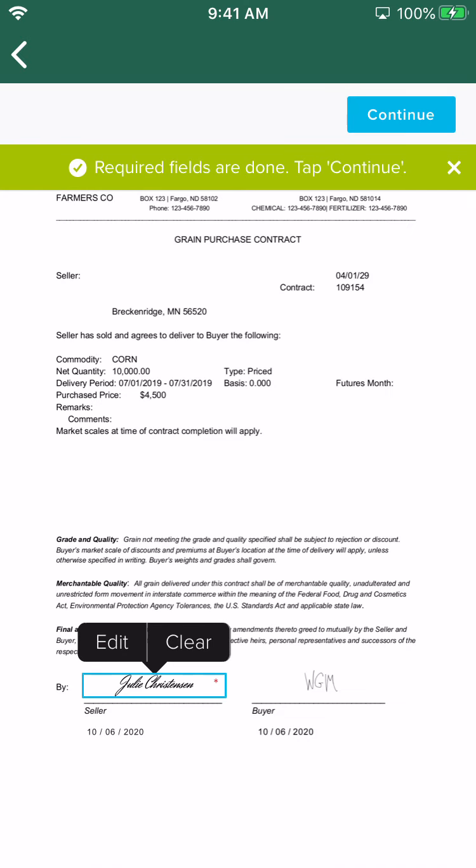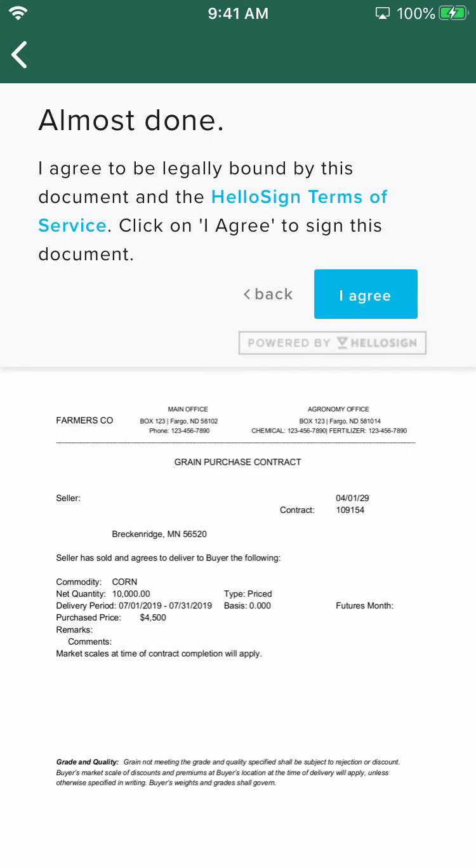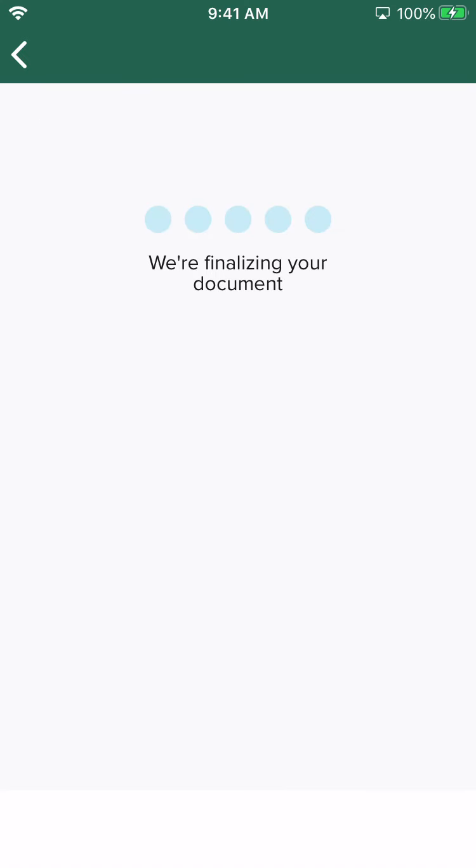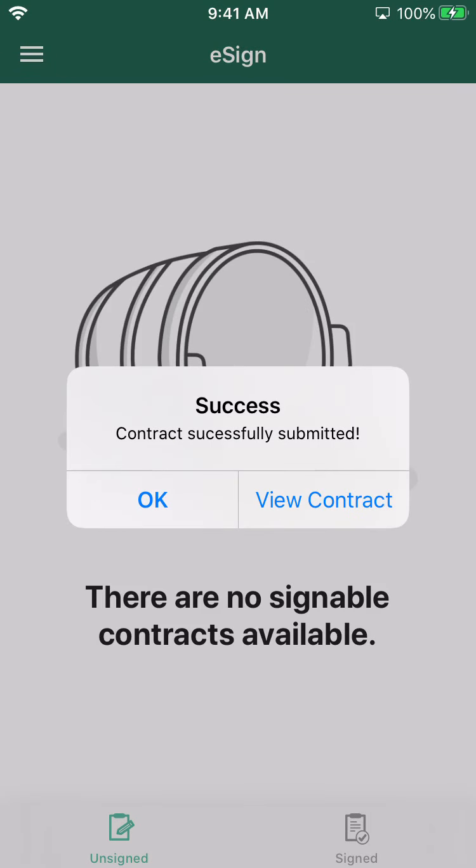When I do so, I now can see that signature in the lower left-hand corner in that blue outlined box. It's also added the date that I've signed the contract. I can now hit Continue in the upper right-hand corner. When I do so, then it brings me to the terms and conditions. I'll go ahead and agree to those. And when I do so, my contract is already successfully submitted back to Western Grain Marketing.